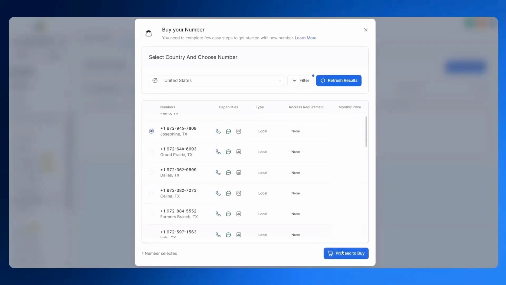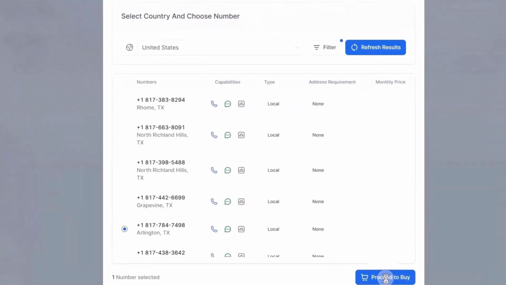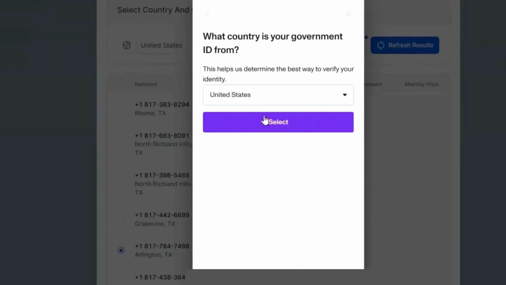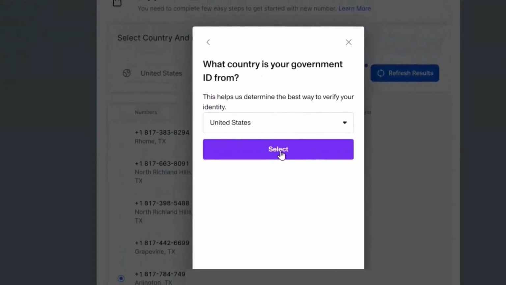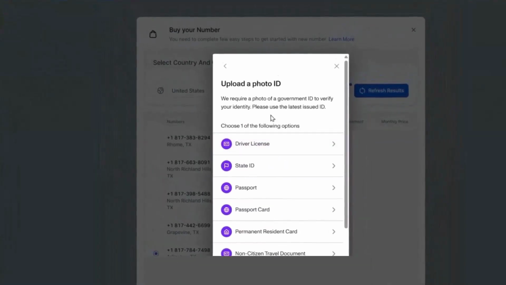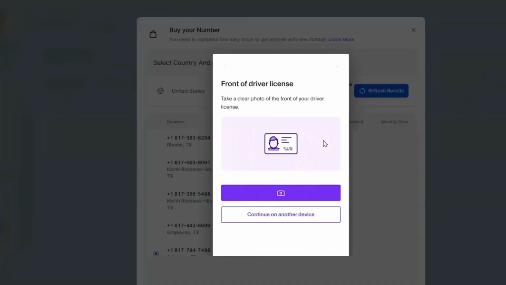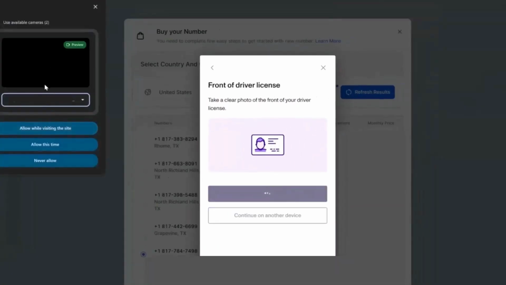The first verification is going to be verifying that it's you. You'll click the Begin Verify button. You'll want to make sure that you put the location of where you are. Select your ID, photo ID, passport, pick the ID of your choice. And then what you're going to do is take a picture of that ID. This is just going to verify that it is you because we don't want people just using your phone number.